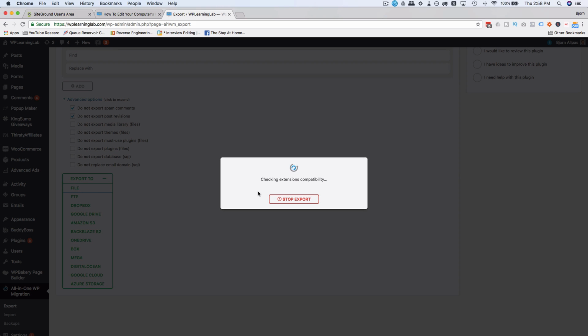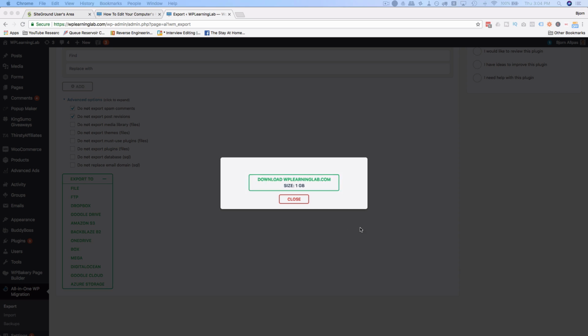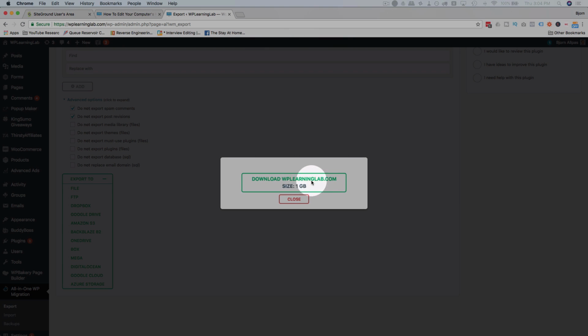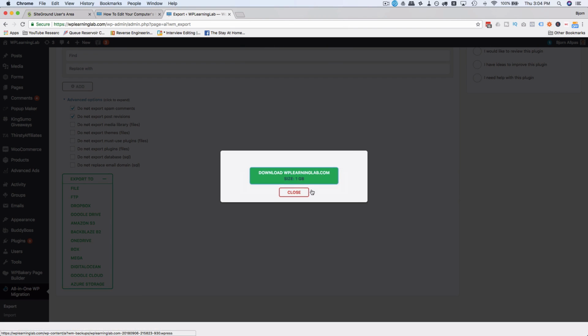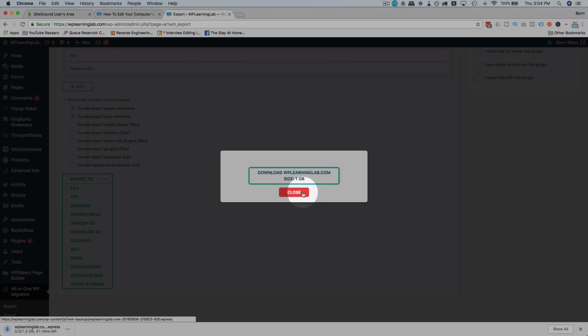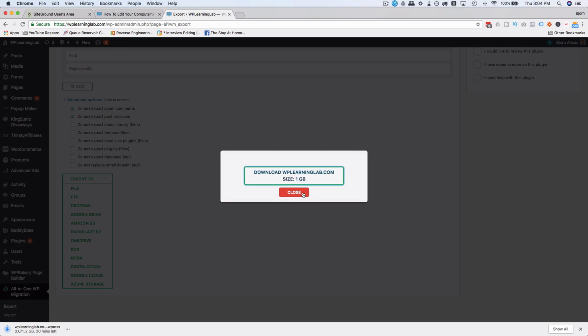I'm going to fast forward this because this is quite a large site, and it's going to take a while to create this file and download it. When the download's complete, we click on this pulsating button to download it, and this is 1 gigabyte. And like I said earlier, the free version only goes up to 512 megabytes. So you're going to need the paid version if you have file sizes as big as this.